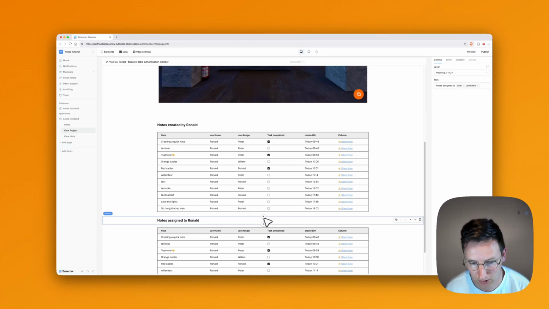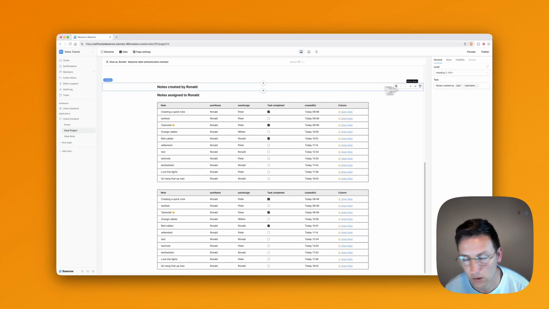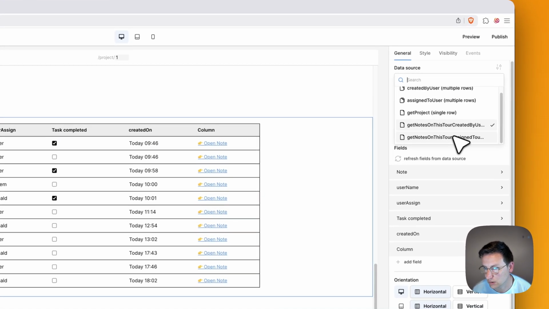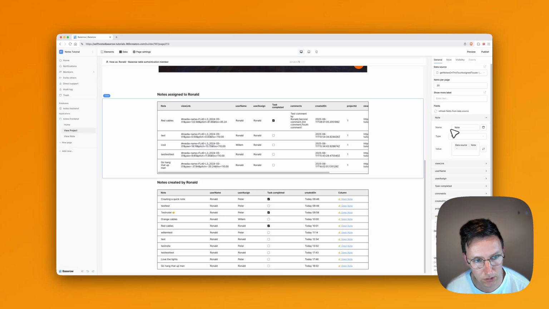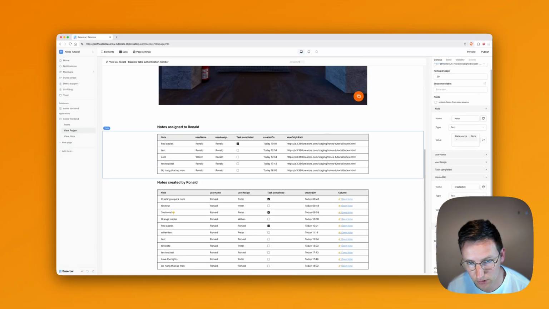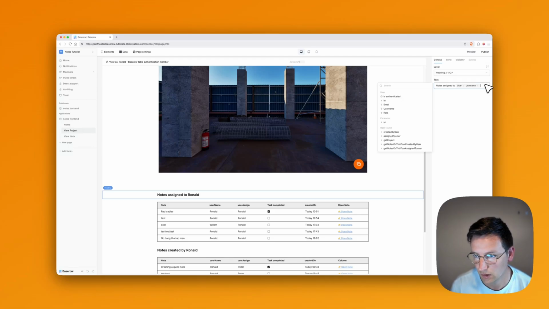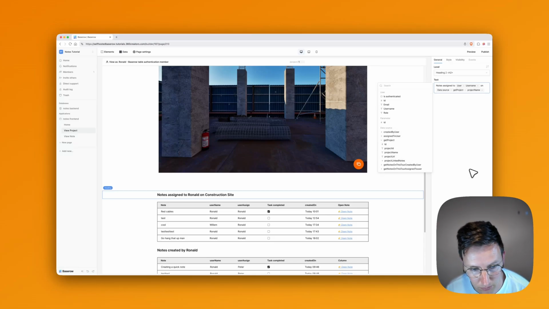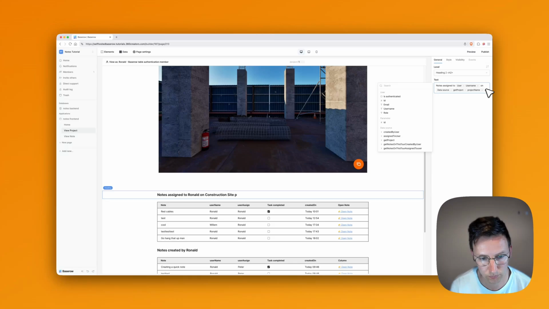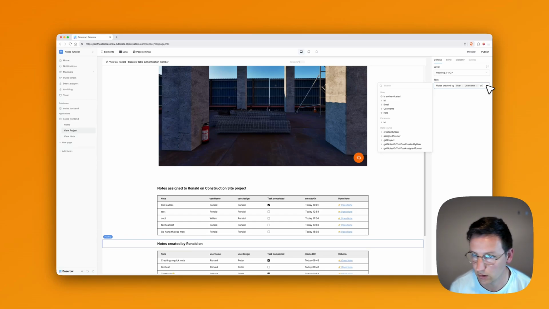I think it actually makes more sense to have this one to the top. And now I can change this to assigned. Unfortunately, we need to do some stuff over again. So we'll need to say node, yes. Nodes assigned to Ronald on, and then I can specify the project as well now. So I'll say get project name on construction site project. Okay, do the same over here. Notes created by on get projects name projects.